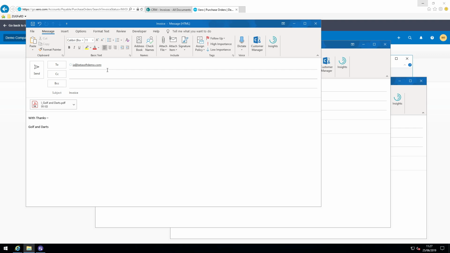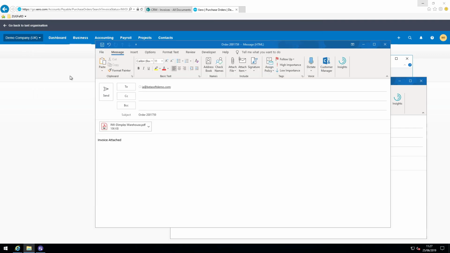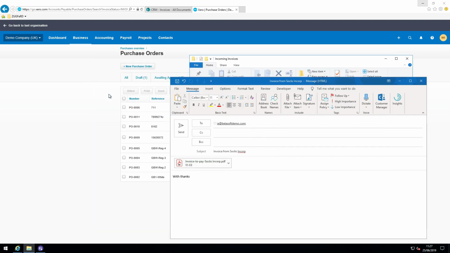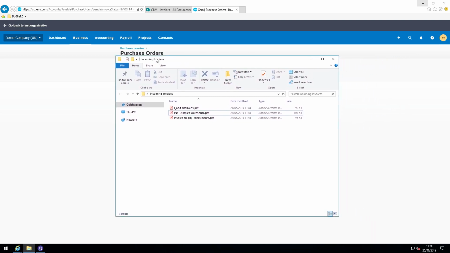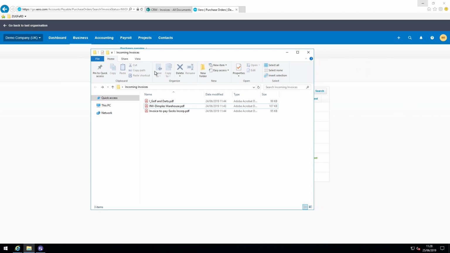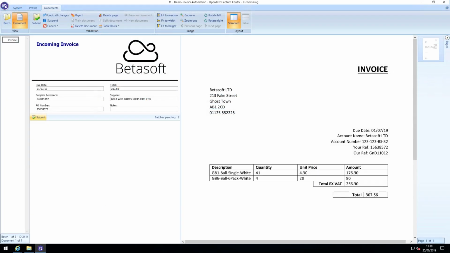In this demonstration, we are simulating the incoming invoices being email attachments sent to a dedicated email address which is monitored by the system. The attachments from the emails will be extracted from the messages and processed. We will send in the invoices for 3 purchase orders in Xero. Now, we can take a look at the validation client and see what's happening.